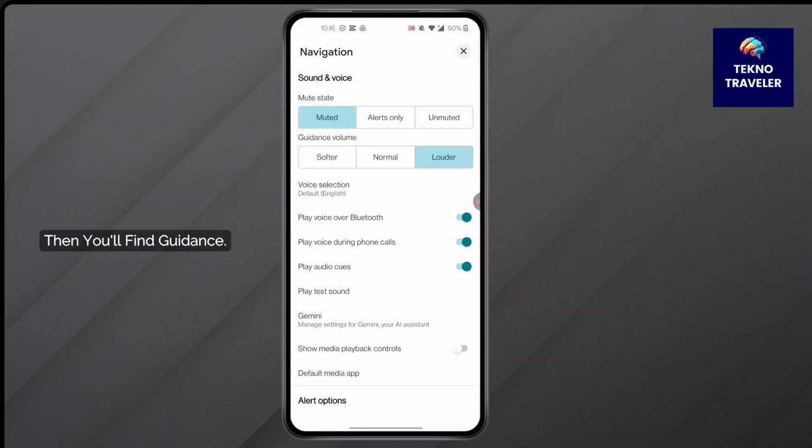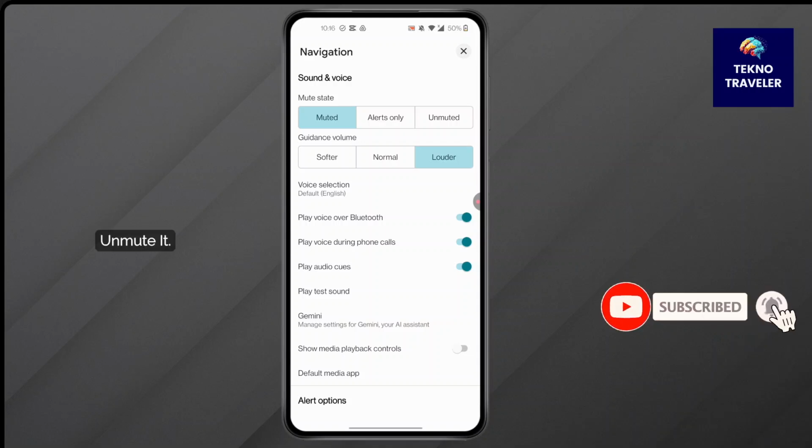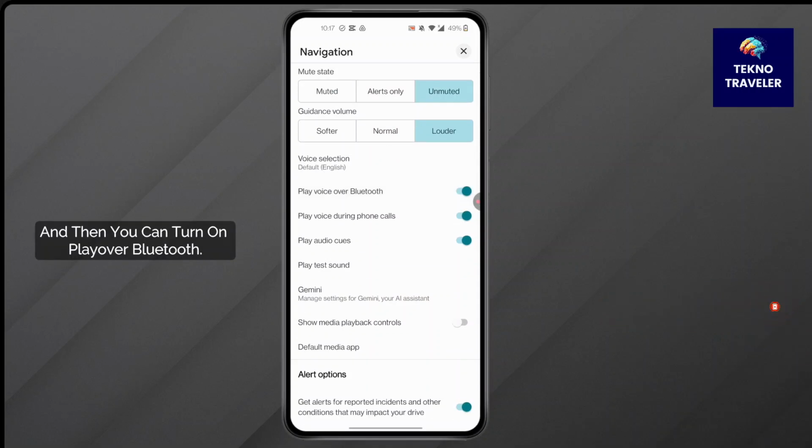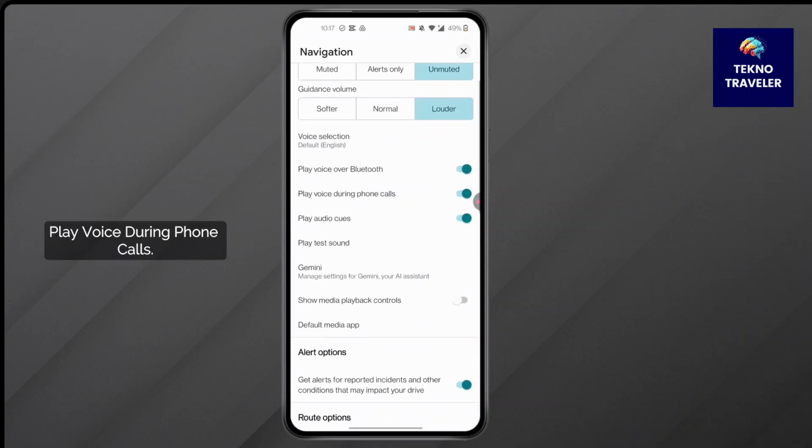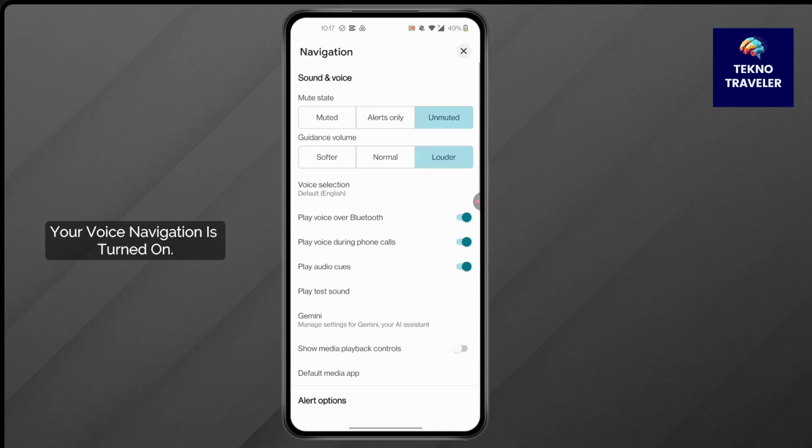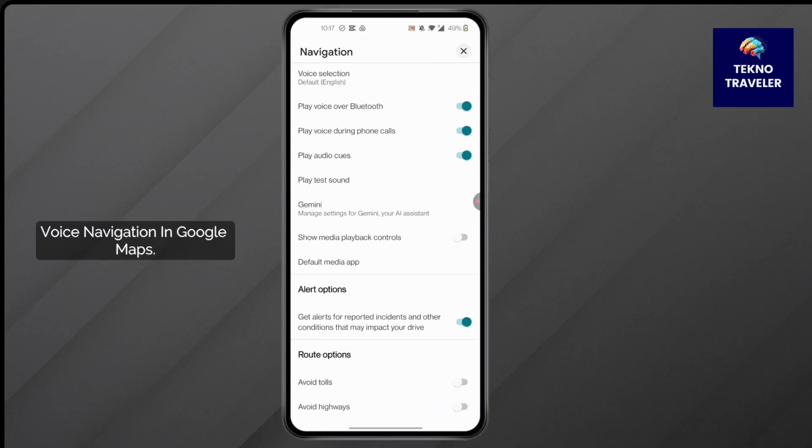Then you'll find Guidance Volume. Make sure it's louder. And Mute State is unmuted. And then you can turn on Play over Bluetooth, Play Voice during phone calls. And after you turn this on, your voice navigation is turned on. And this is how to enable voice navigation in Google Maps.